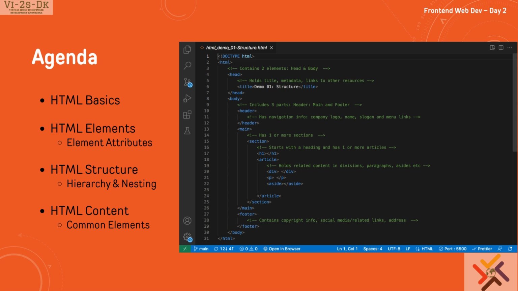We'll discuss HTML basics, the elements, including their attributes, and how the structure of a web page is set up, talking about hierarchy and nesting. We'll also look at some common elements that make up the content of the web page.